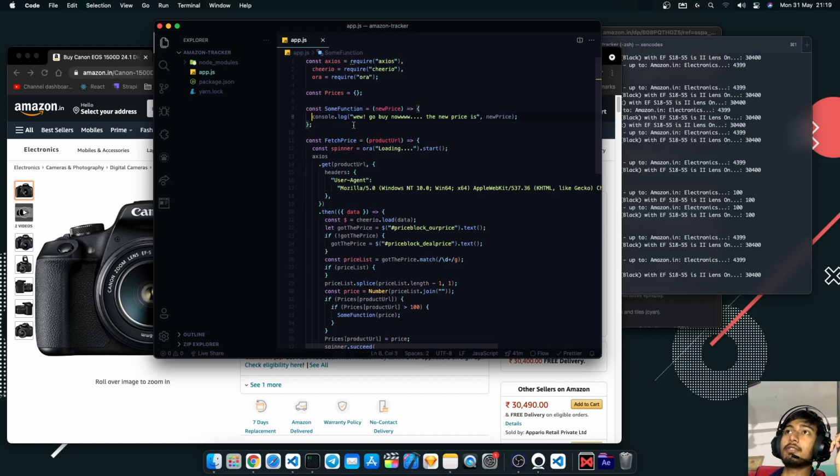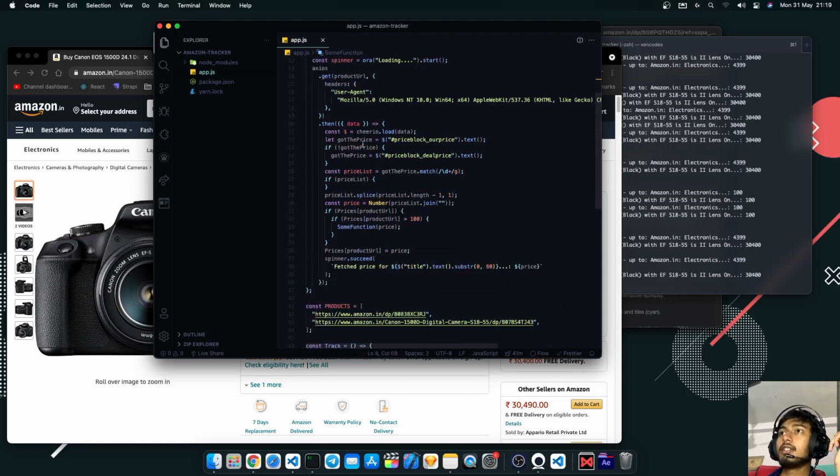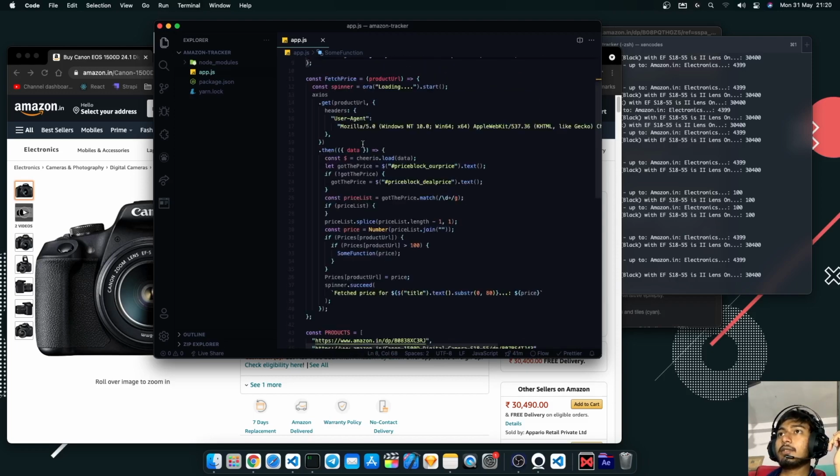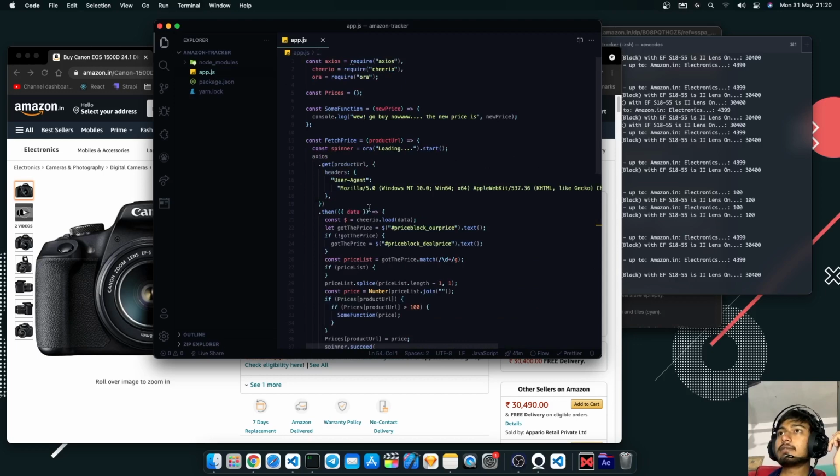If you have a Telegram bot, you can just send it from this function. If you want a video on that, let me know in the comment section. I will definitely make a video on that. So that's the whole code. I think it's 55 lines, including this one, like that.